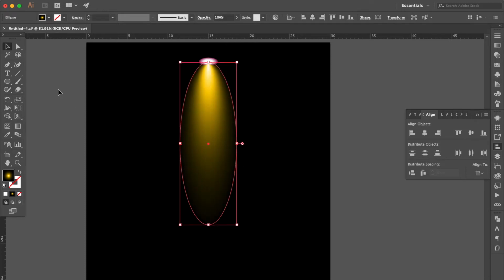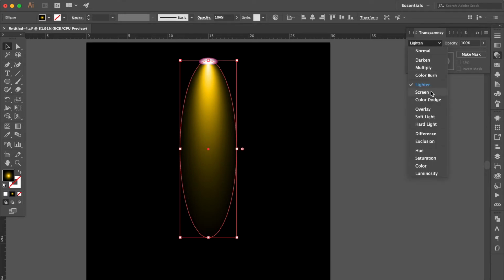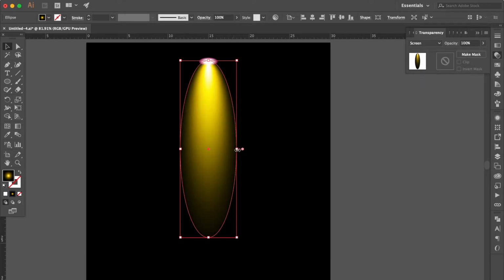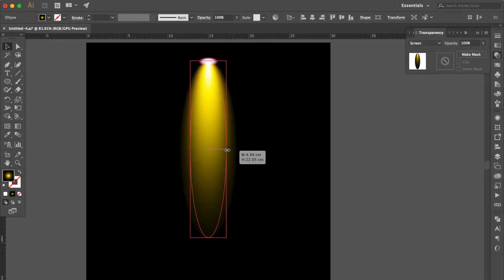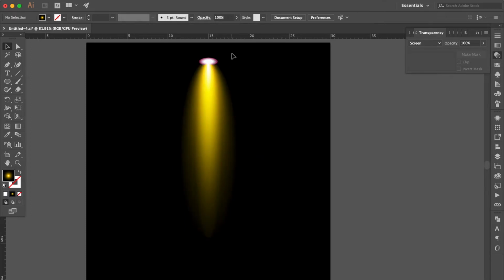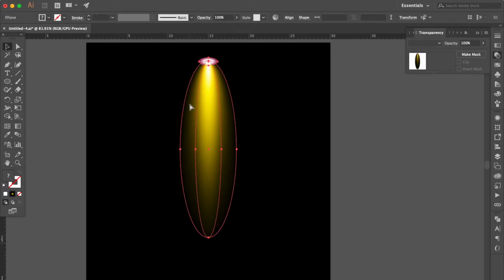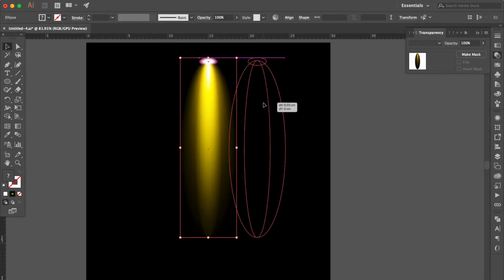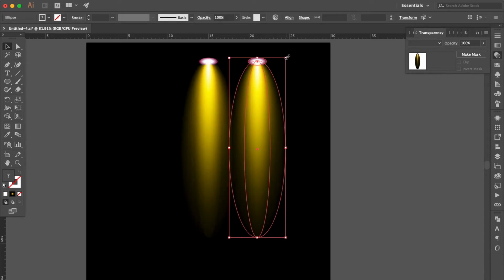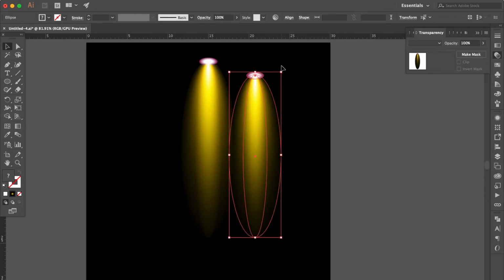Use selection tool. Adjust the size again. Alright, press Command C then Command F. Go to transparency panel. Select screen. Hold the option key. Adjust the size, like this. Alright. Select all. Press Command C then Command F. Move here. Adjust the size smaller.